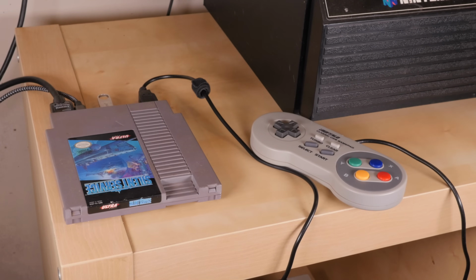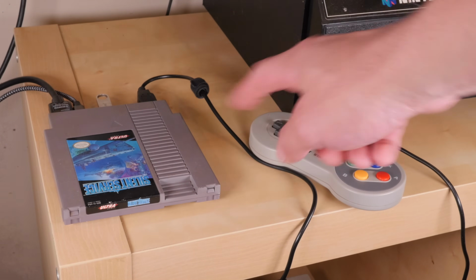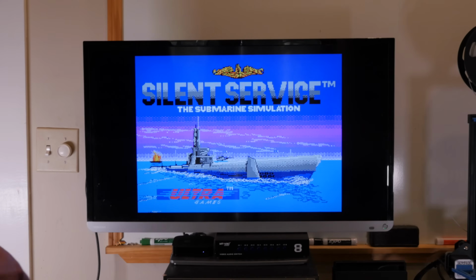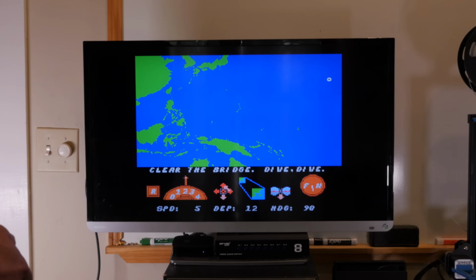Okay, now I've got the PiCart plugged into my TV with my AC adapter, and I've got my USB controller. So let's go ahead and play some Silent Service. I guess it's a submarine simulator.